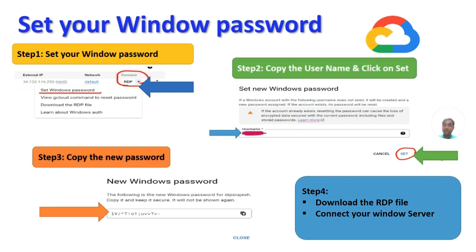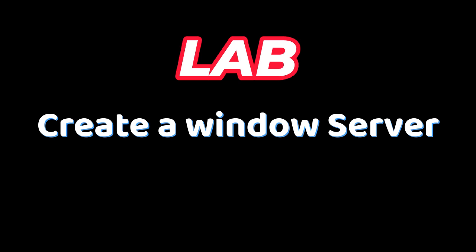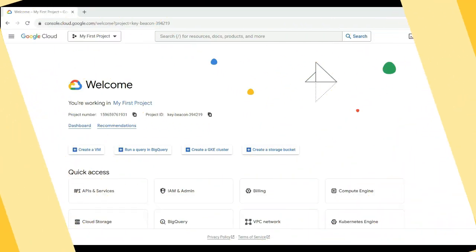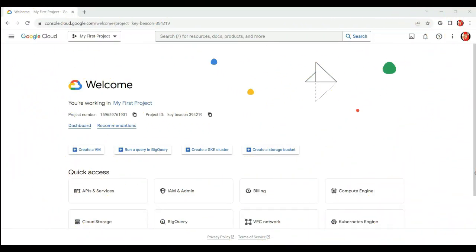Guys, let's switch to the GCP console portal. As you can see here, first of all, you should go to the GCP console portal and log in with your Google account credentials. I already logged into my GCP account. As you can see here, this is the GCP console portal page.